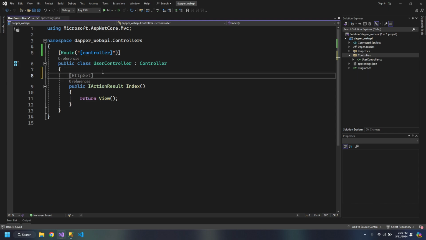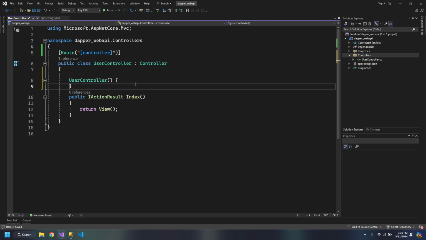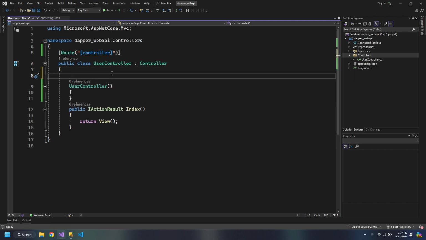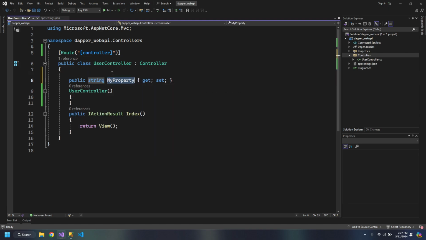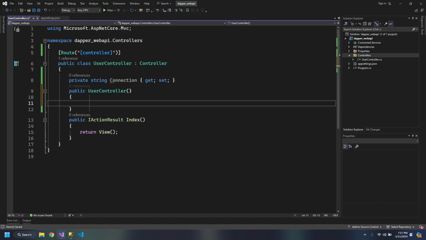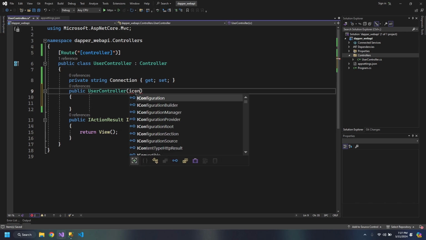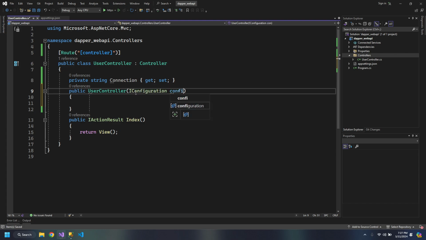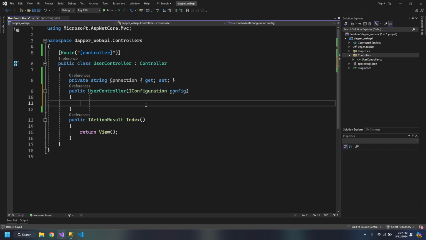And after that, we need the constructor of the controller. And this is for the reason that we need to get the connection string. So I am gonna define a property, which is gonna be a string, and it will be named connection. And let's make this property private. So inside this constructor, we will take IConfiguration, which will get us the app settings. And this is injected by default inside the program.cs. So we don't have to inject it by ourselves.